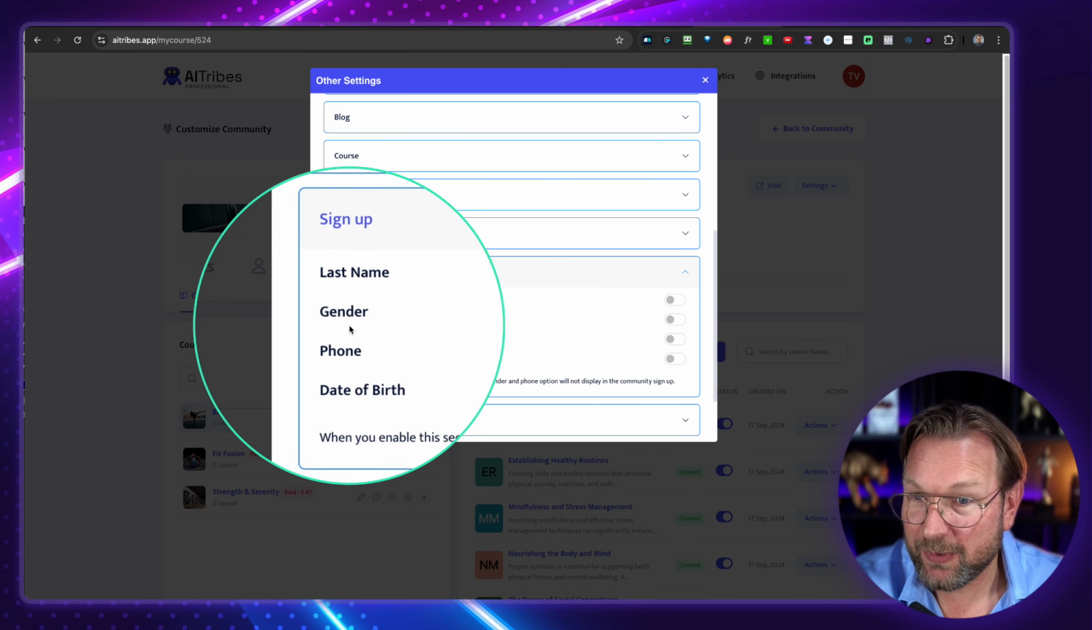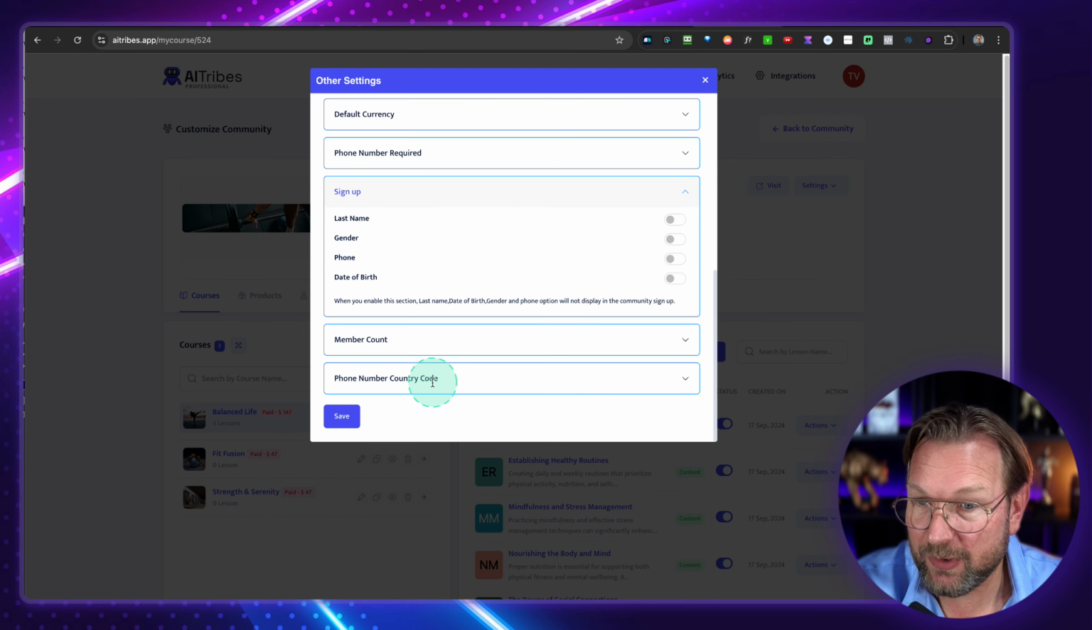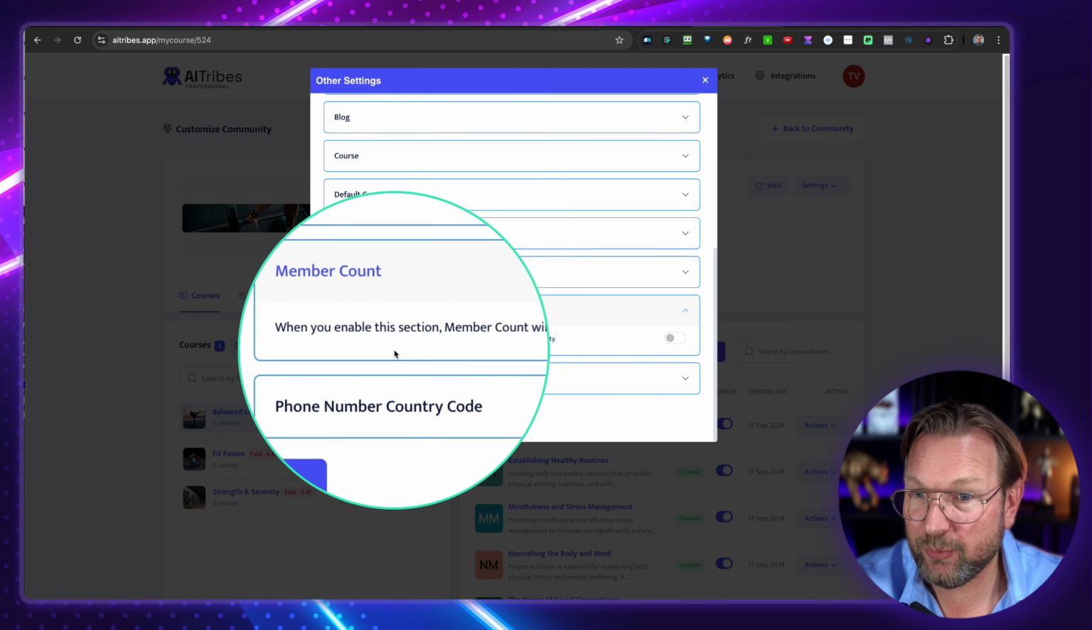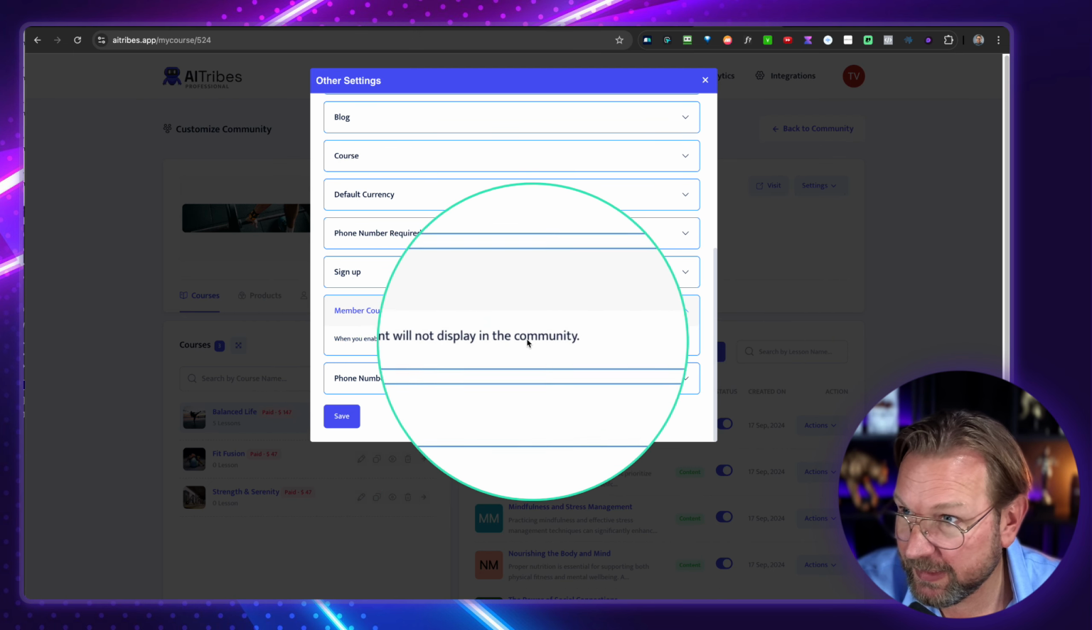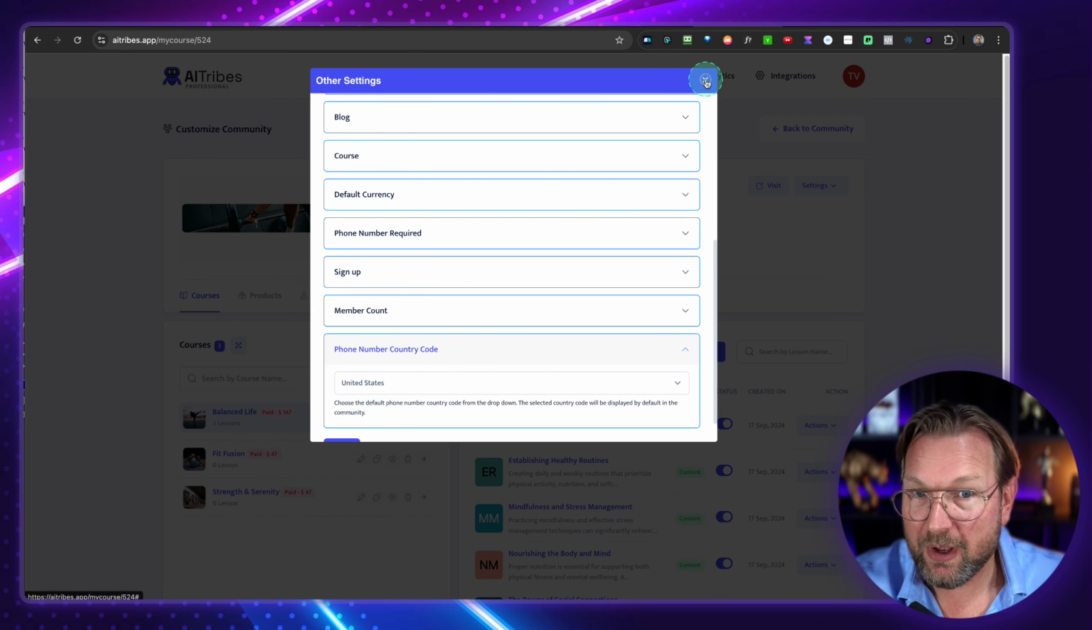You can do the sign up, what you want to do, last name, gender, phone, date of birth, you can enable or disable that. The member count, when you enable this section, member count will not display in the community. A phone number country here. So these are other settings.